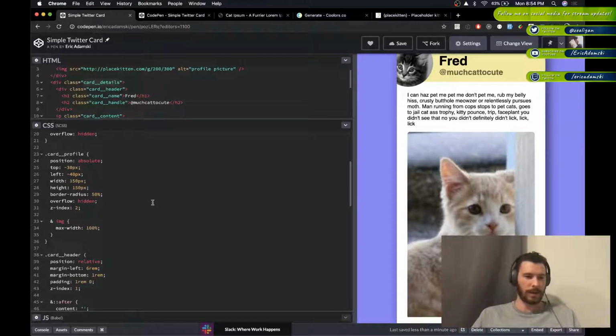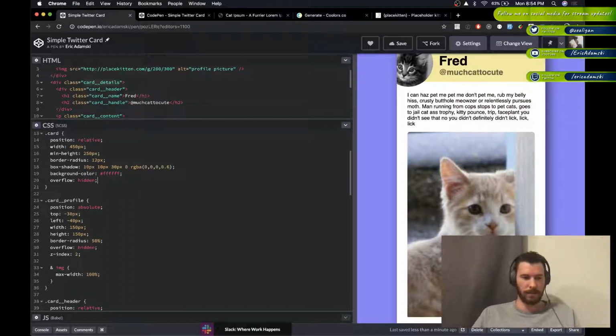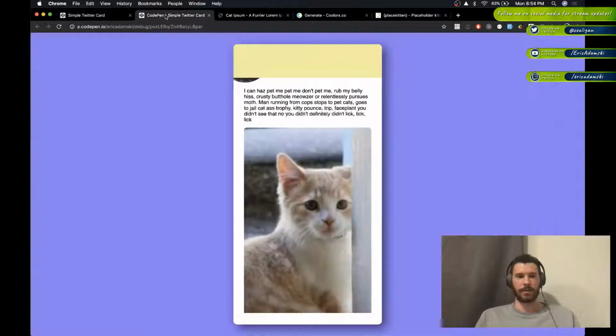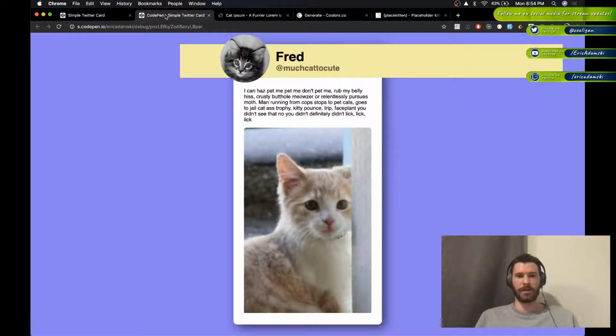This whole thing was working out perfectly until I realized the cat's head was hidden. Now it's not going to work. This doesn't look like a good card. That looks so bad. Interesting. How do we fix that?